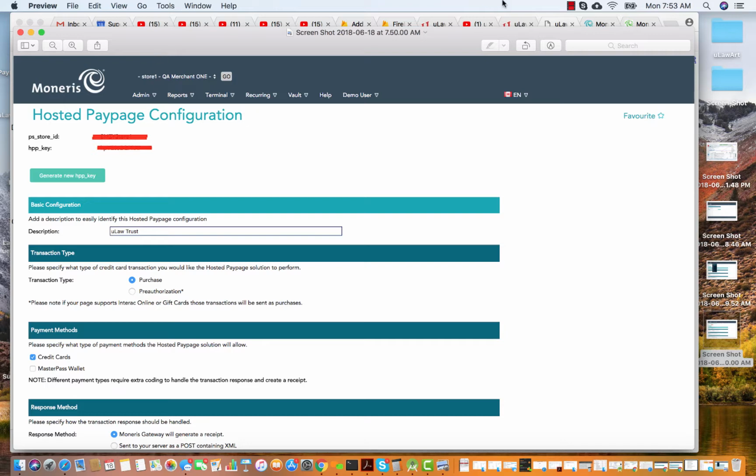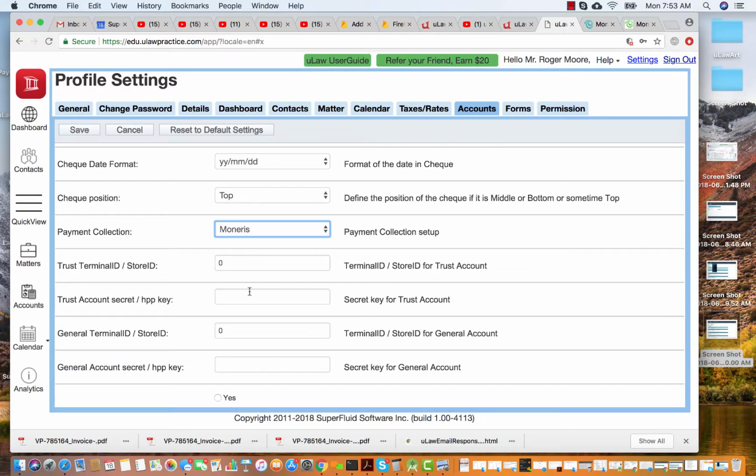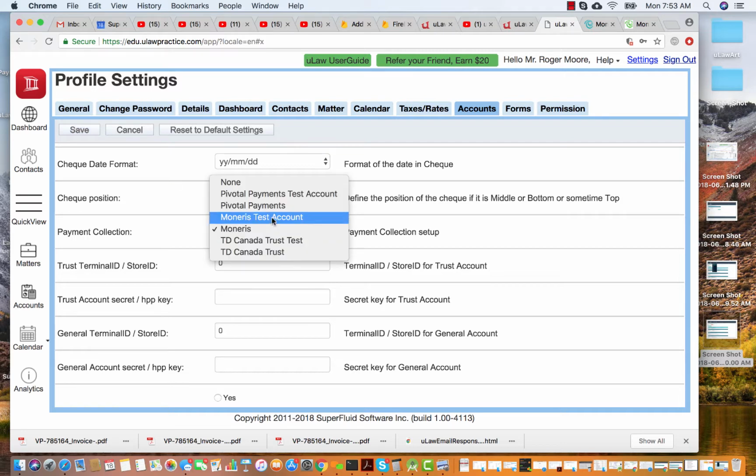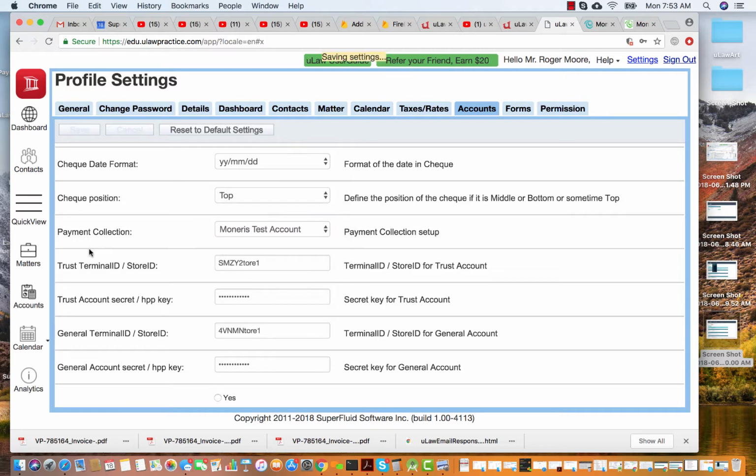You already know the store ID. You put that stuff here. Now put the HPP key for trust here and put the HPP key for general here, and don't forget to hit the save button. Once you have finished that, I'm just going to change this to test just to show you how it will look. So you see two store IDs and my HPP keys populated.